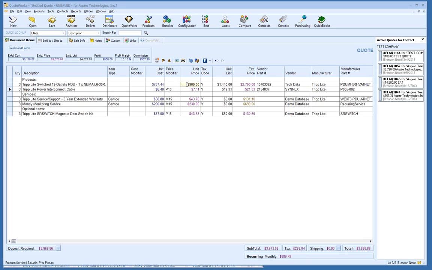From here, we can also adjust price modifiers. So if you're looking at your items, up at the top, you'll see there's a Totals for All Items box. So right underneath that Document Items tab, it says Totals for All Items, so right here. And then you'll see there's a couple options. There's one that says Extended Cost, Extended Price, Extended List, Profit, Profit Margin, and Commission if you've set that up. So if you highlight an item, it'll show you that particular item's information, so that item's cost, price, list, profit, and profit margin. If you highlight multiple items, it'll show you that. If you don't highlight any items, it'll give it for the entire document.